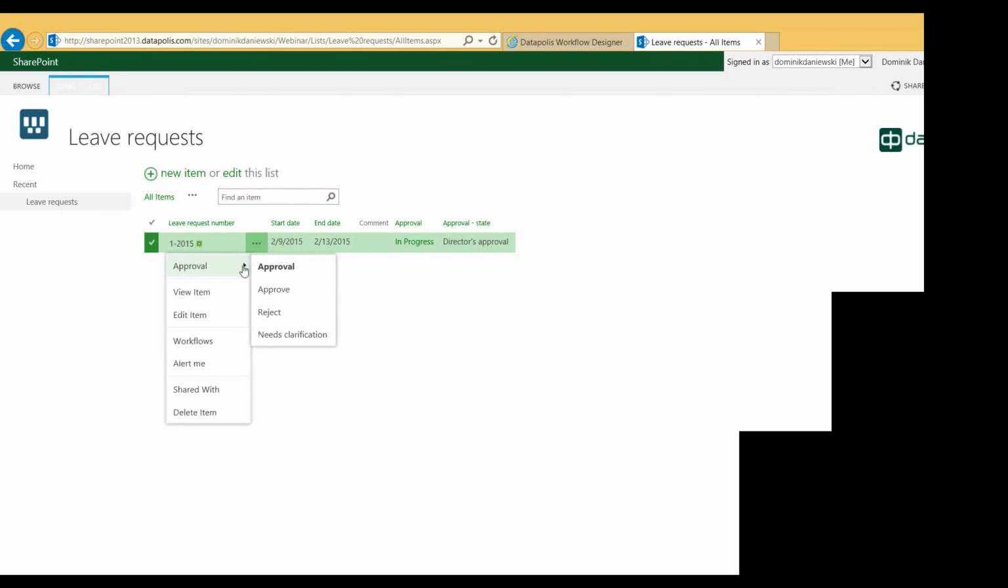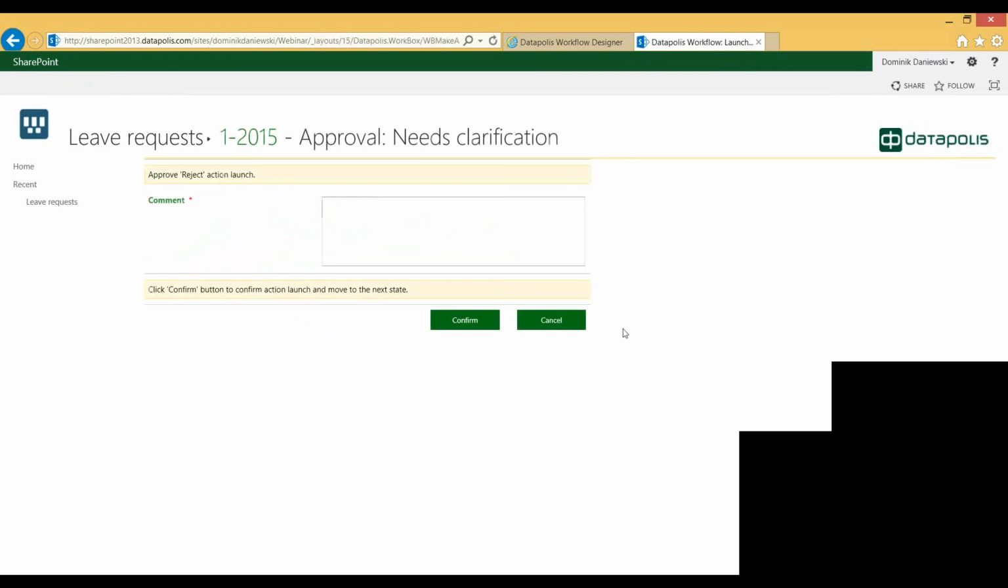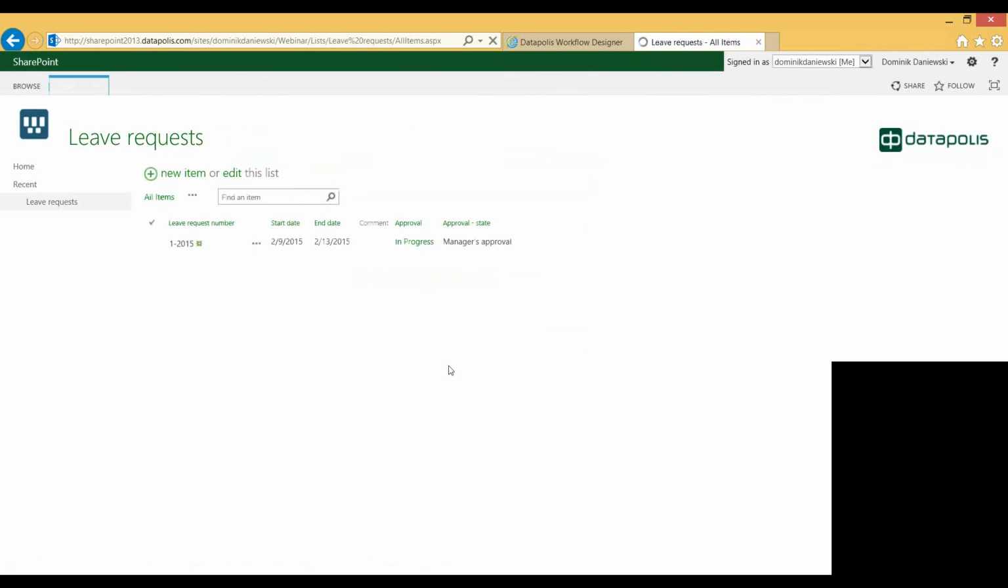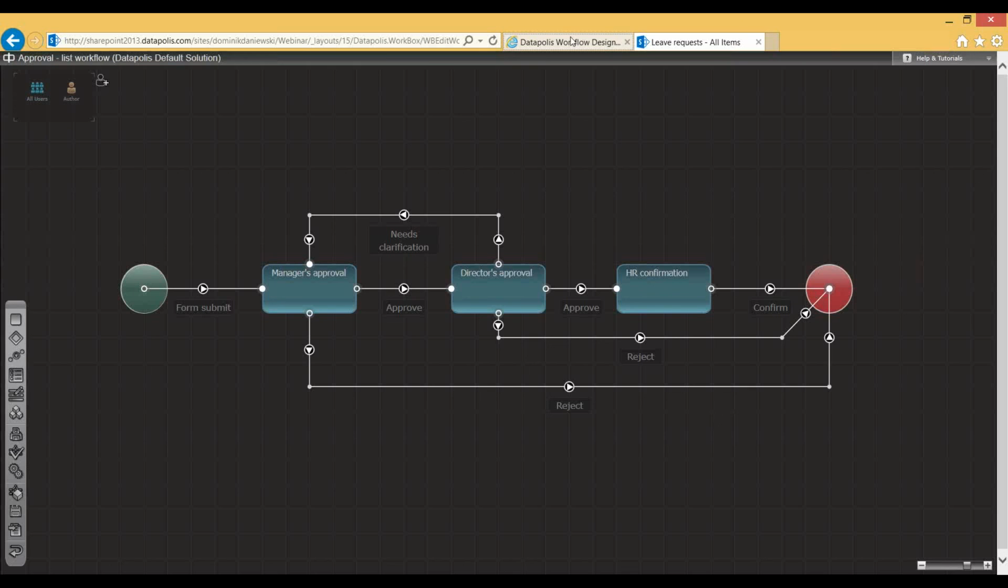As a director, I can say that this document still needs some clarification, so I can send it back to the manager with a comment I need to add. The field is required, so if I try to leave this empty, there's a validation mechanism that won't let me submit this form. So, need more info, for example. This is just what the director said. As you can see, the document is back in manager's approval state. So this is everything I've done here in this logic, as you can see in this visual designer.